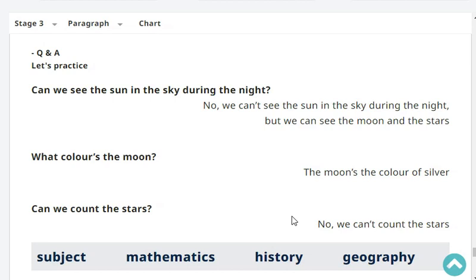Can we count the stars? No, we can't count the stars. Very good.